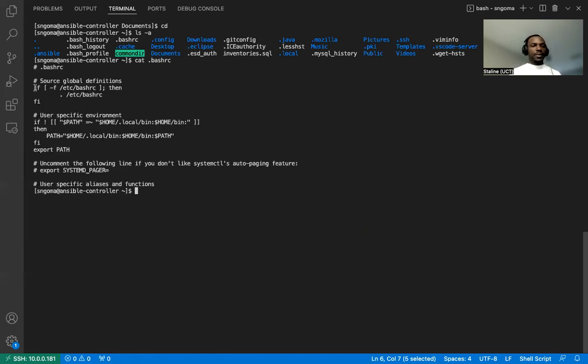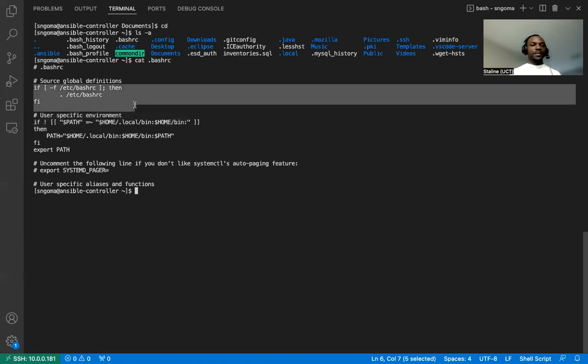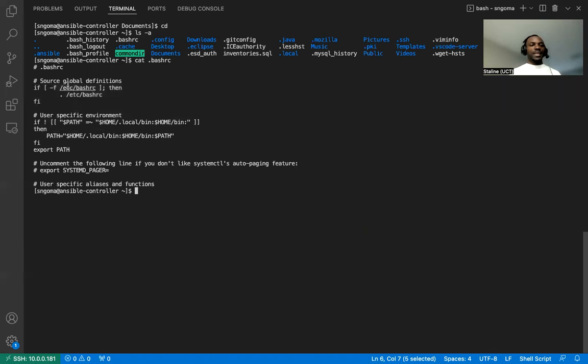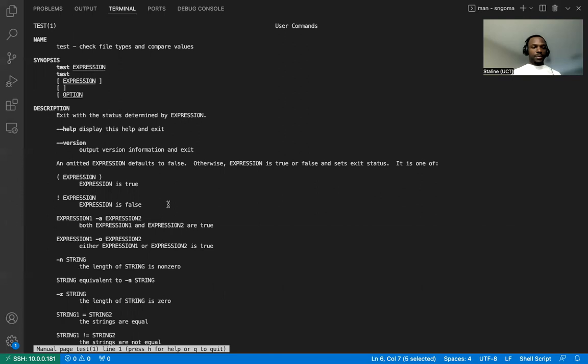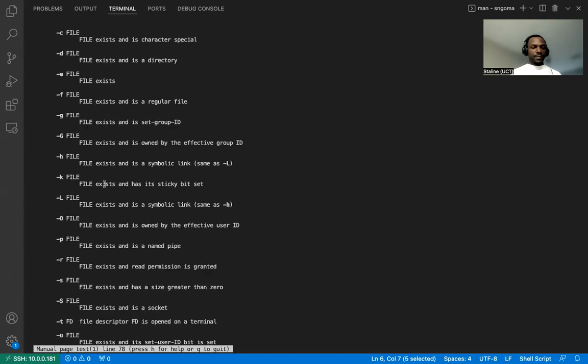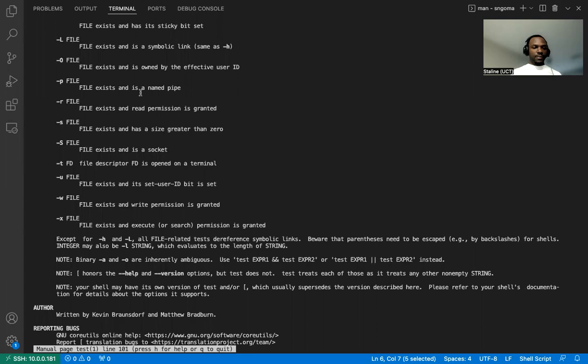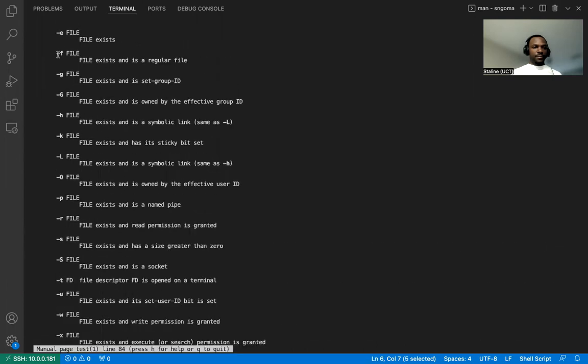So you can see here that we are using a condition, right? So it's there for something. This one here is to check if a file exists, -f. You can type man test, and if you go down the list, you will see -f here, to check if a file exists and is a regular file.